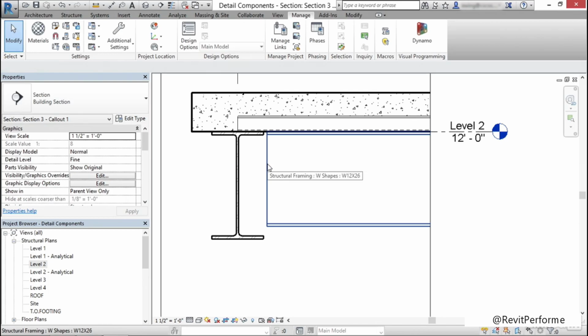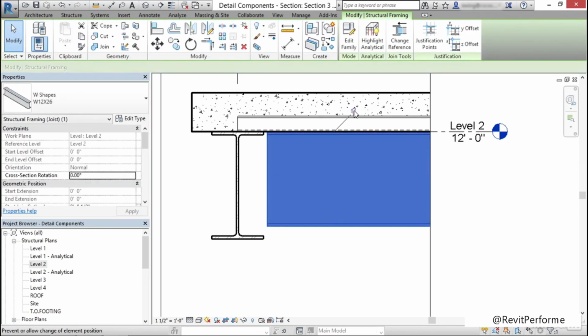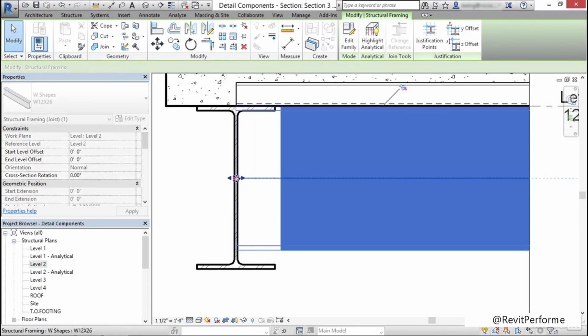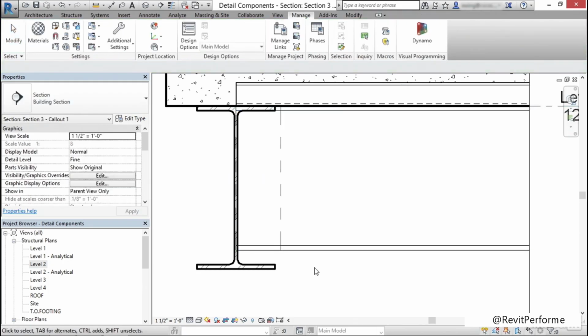So I'm going to select my W shape. I'm going to unpin it. Now what I'm going to do is I'm going to grab this and I'm going to drag it right into here. I'm going to hit escape a couple times.